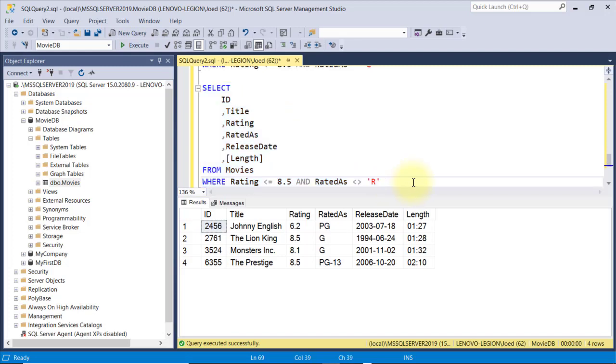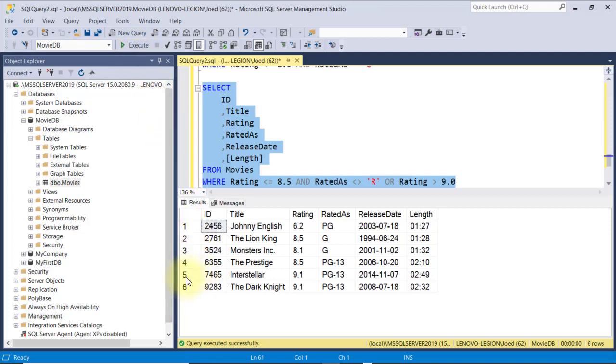You can add multiple conditions by using logical operators. So when I say or rating greater than 9, it means that as long as the record has a rating of above 9.0, regardless of its other conditions, it will be included in the result. And when I execute, 2 records were added with a rating of 9.1, which is above 9.0.